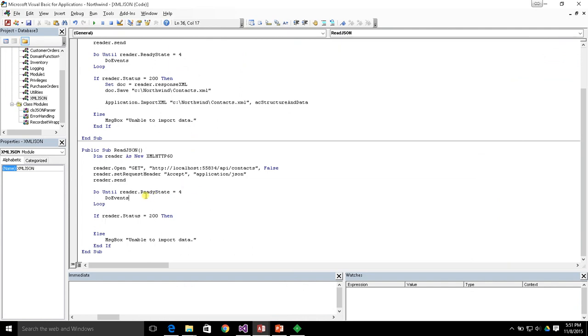Okay, now we're checking the ready state. Of course, we want to make sure that we get a proper ready state before we proceed. And now once we know that we have a status 200 on our request, what do we want to go ahead and do with this?